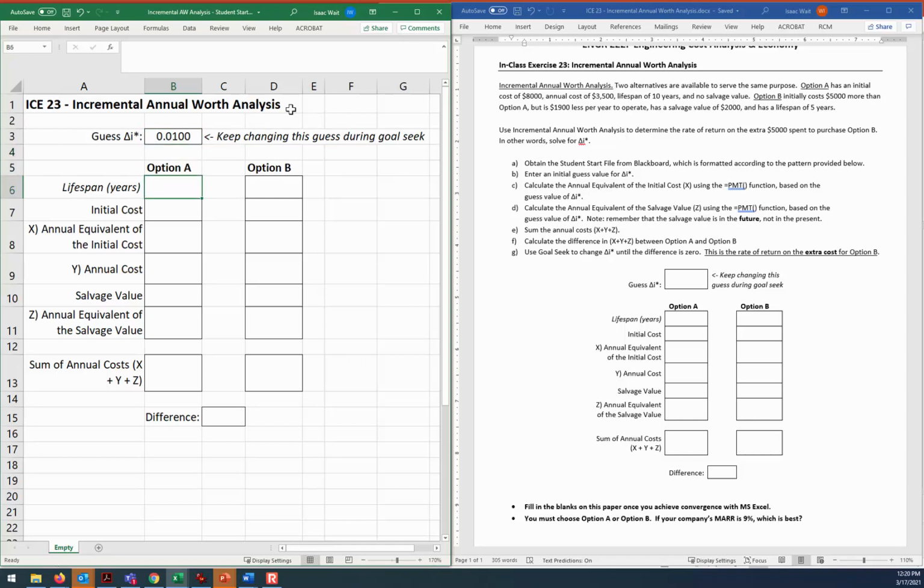Alright, so option A is a lifespan of 10 years, whereas option B has a lifespan of only 5 years. Okay. The initial cost of option A is 8,000. So I'm going to put in minus 8,000, whereas the initial cost of option B is 5,000 more than option A, meaning that it is 13,000.